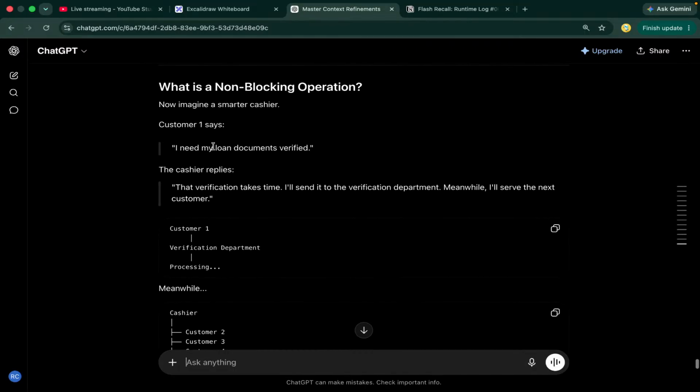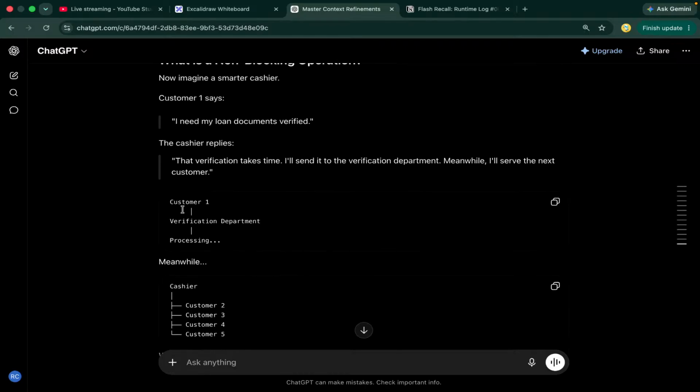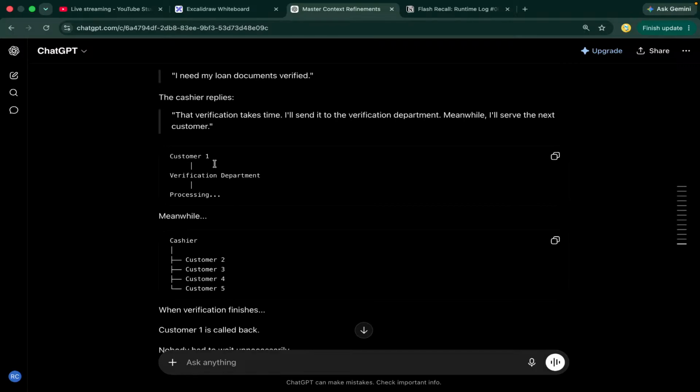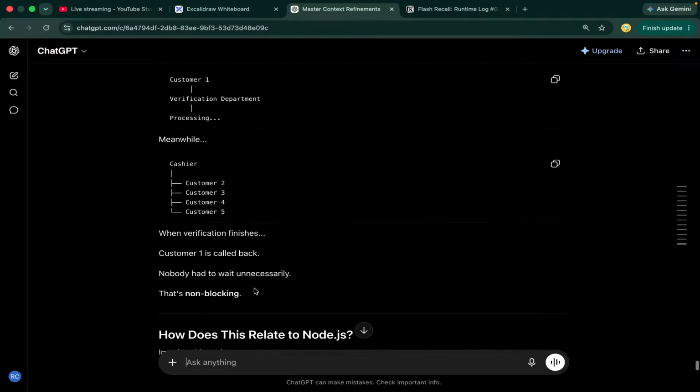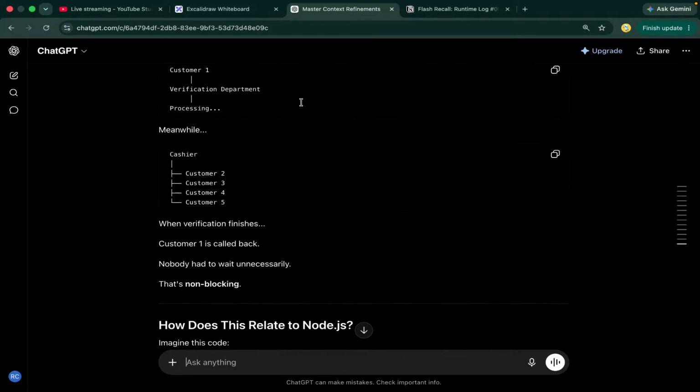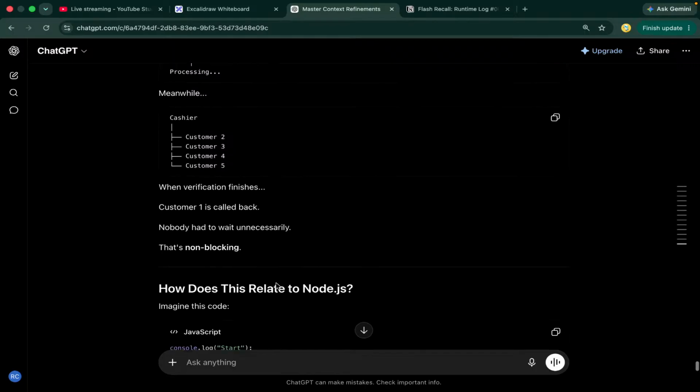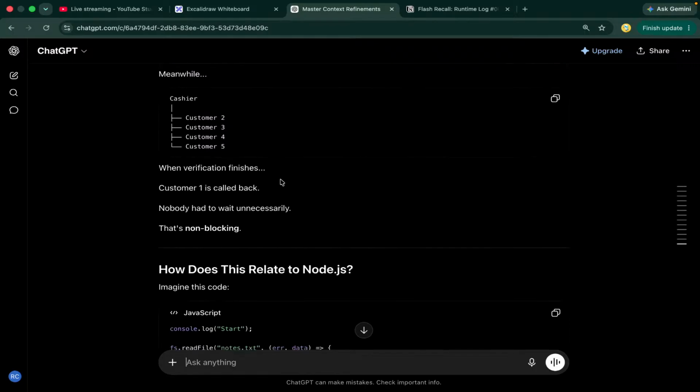Okay, a smart cashier. Customer one says, I need my loan documents verified. Then the cashier replies, that verification takes time. I will send it to the verification department. Meanwhile, I will serve the next customer. Please wait. So customer one's request is forwarded to the verification department and is processed there. Meanwhile, the cashier can go and work with other customers. When verification finishes, customer one is called back. Nobody had to wait unnecessarily. So that's non-blocking, meaning this process is not blocking the JavaScript main thread itself.